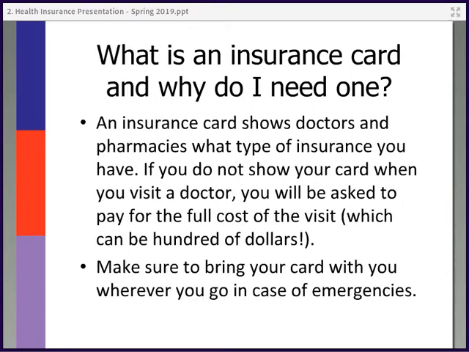Here in the States, you can show that you're covered by a health insurance plan by showing your health insurance card. It's a document that demonstrates to doctors and pharmacies what type of insurance you have. If you don't have your health insurance card on you when you go to see a doctor or when you go to a pharmacy, you might be asked to pay for the full cost of the visit because without the card, there's no proof that you are covered.